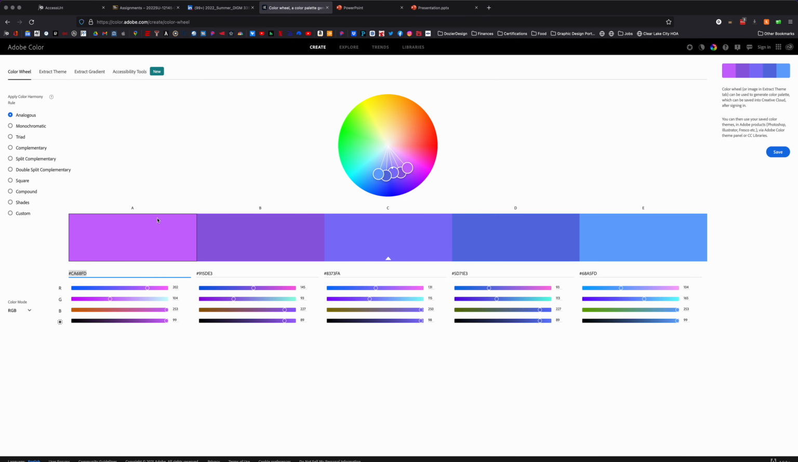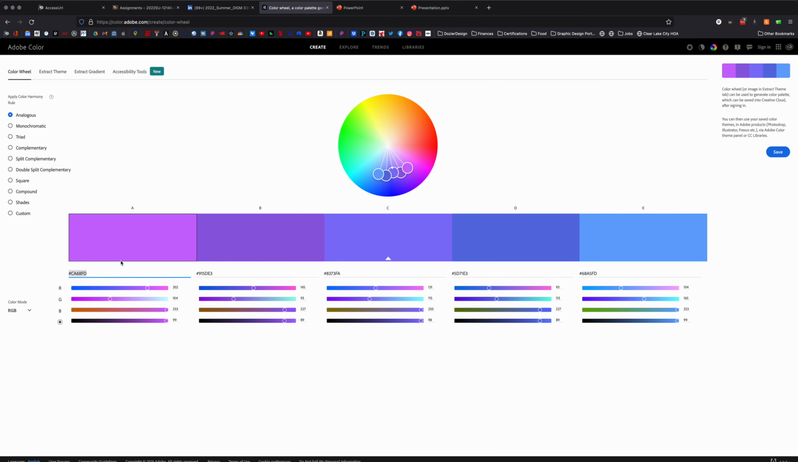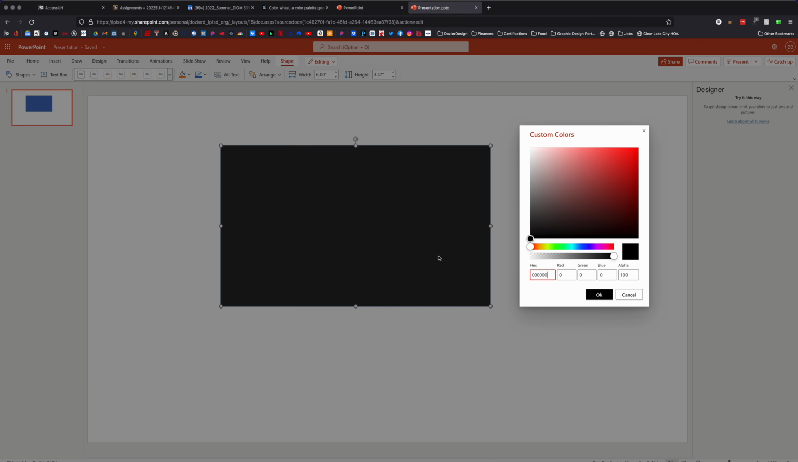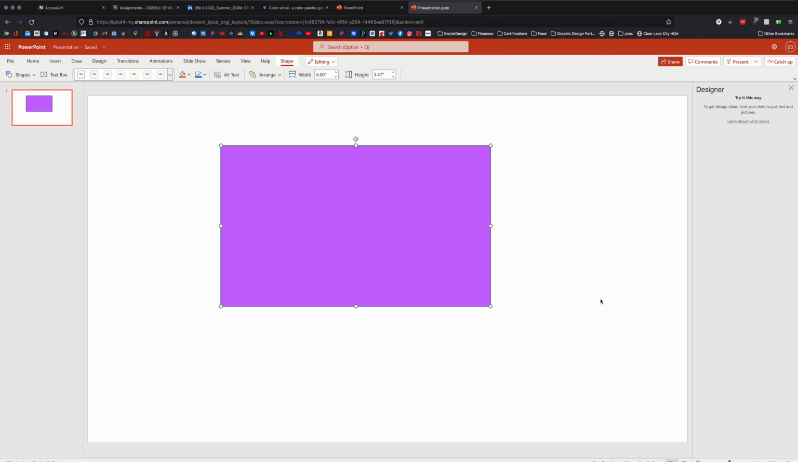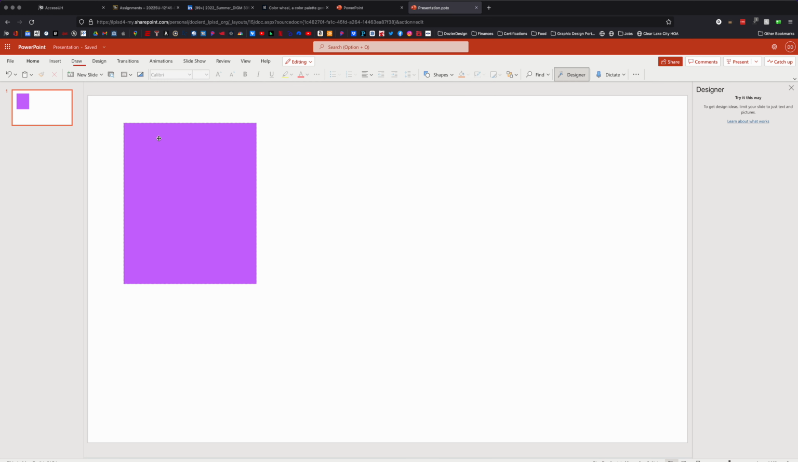Not sure why I didn't copy. Let me just look at it. CA68FD. And there's my color. And so now I have one of my colors. Take off the outline.